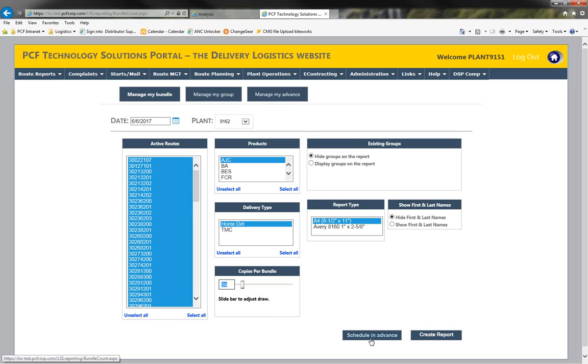You can schedule in advance different products for the bundle count if you know in advance what it's going to be, so your bundle count report will be created automatically. All right. And you can manage your groups and manage your scheduled advanced bundle reports using these two tabs here.